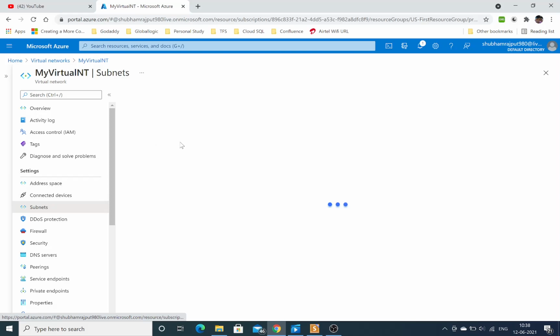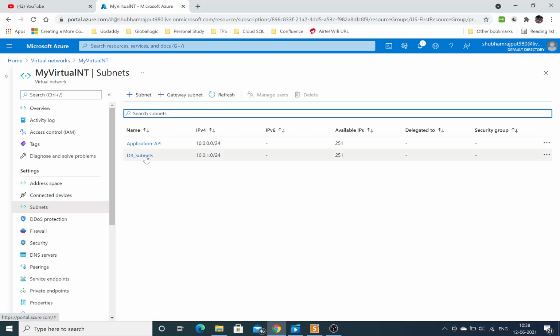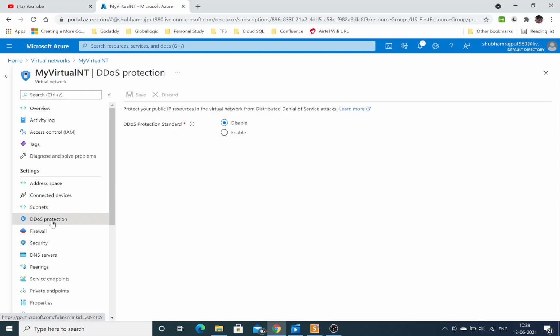All subnets available in the VNet. So we have created two subnets, application API and DB subnet. All 251 IP addresses are assigned. No IPv6 is assigned, only IPv4 is assigned. DDoS protection, as I already told you in the previous video.